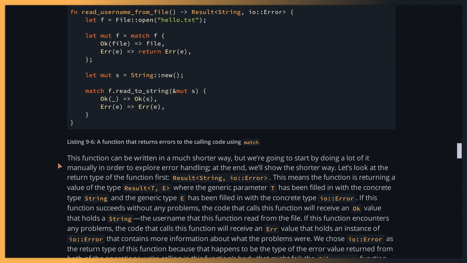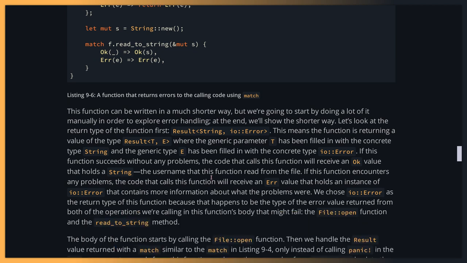This function can be written in a much shorter way, but we're going to start by doing a lot of it manually in order to explore error handling. At the end, we'll show the shorter way. Let's look at the return type of the function first. Result<String, io::Error>. This means the function is returning a value of the type Result<T, E>, where the generic parameter T has been filled in with the concrete type String, and the generic type E has been filled in with the concrete type io::Error. If this function succeeds without any problems, the code that calls this function will receive an Ok value that holds a String, the username that this function read from the file.